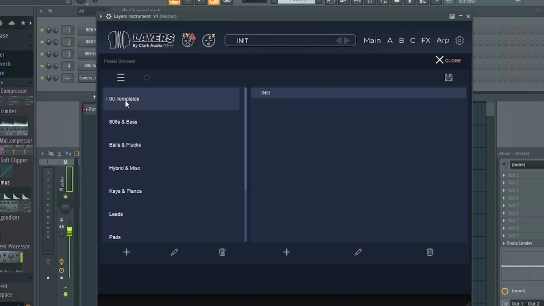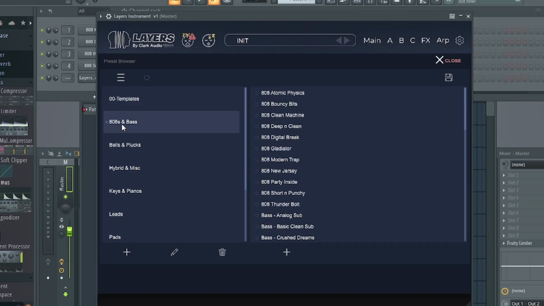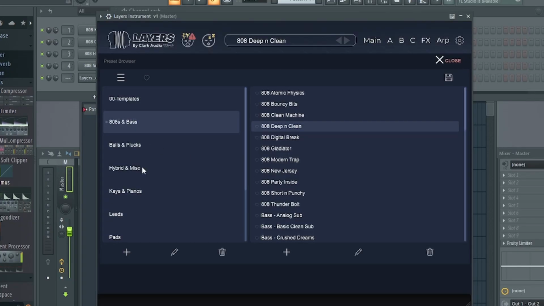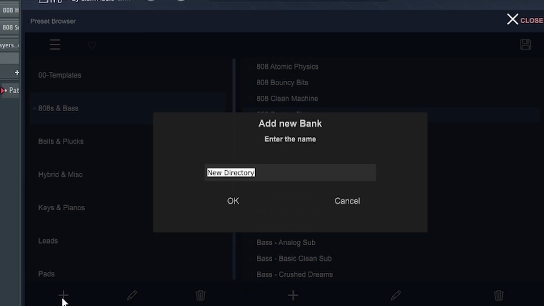In the browser, you have your templates. You have your 808 bass. These are sounds you already have that are already loaded. And right here, if you don't have a selected location, you can click right here and choose a sample folder or just ignore it. This is a plus button, and right here you can add a new bank and give it a name. Let's say I just call it rap and click OK.